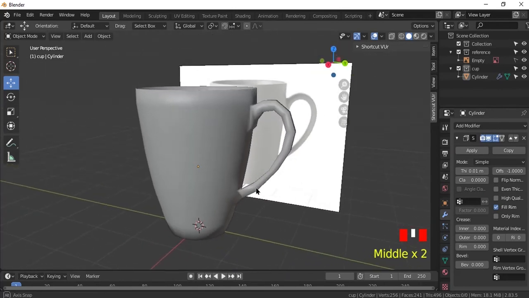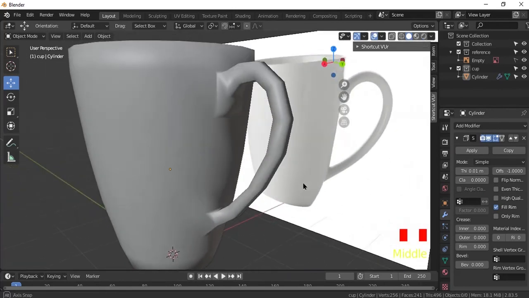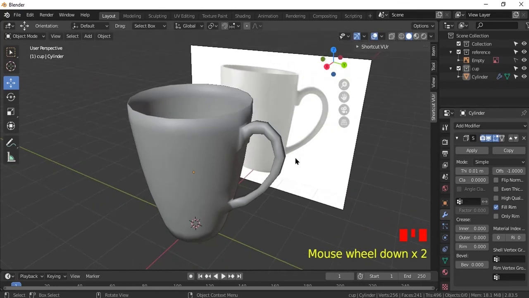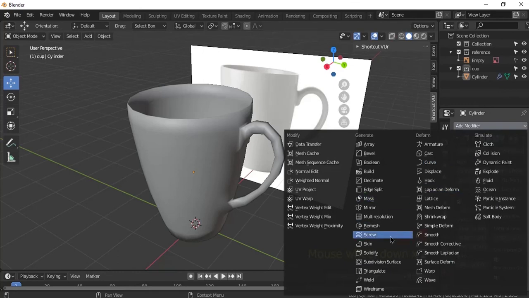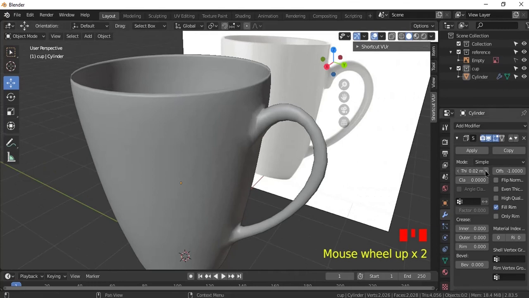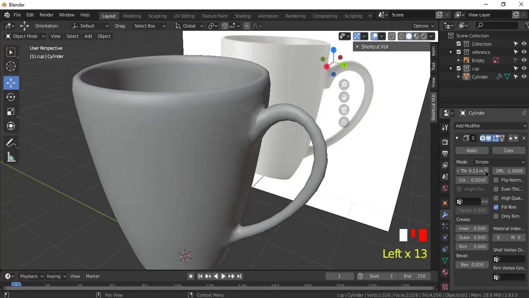That handle doesn't look too good. So what we need to do, we go under modify and we go under subdivide, and as you can see, it looks better. However, right here we're going to increase it to 7, 10, 12, 13, 14, 15, 16, 17, 18. No, it's going to be 14. That's much better, as you can see.